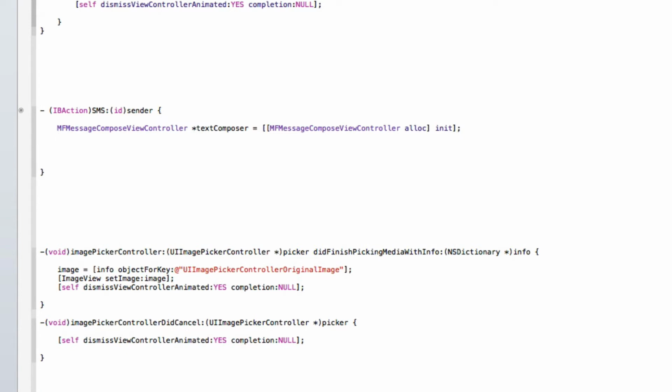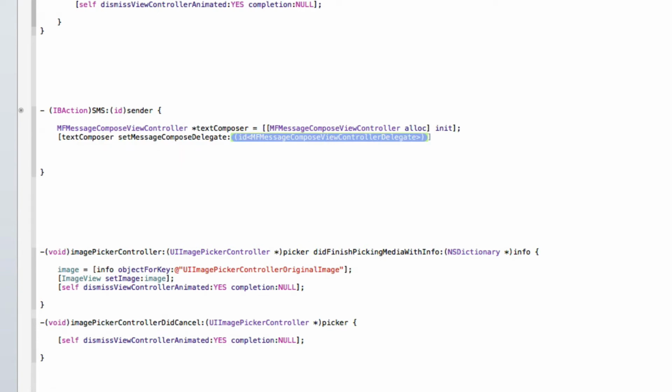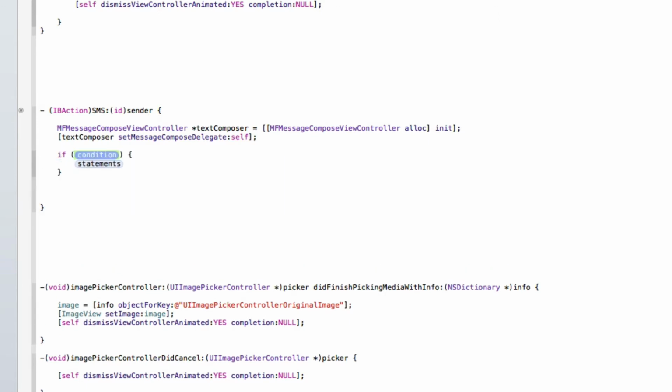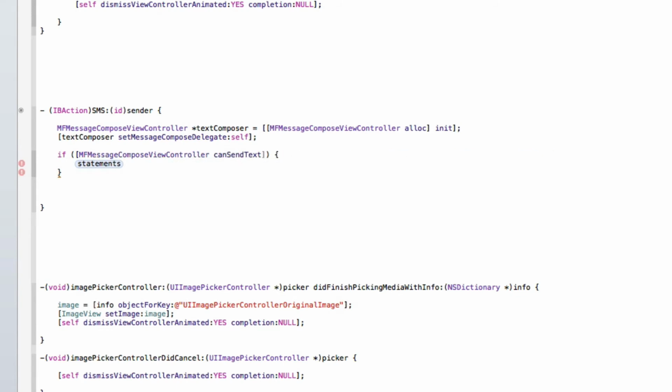And then we do bracket, name of our compose view controller, which is text composer, space, set message compose delegate, and I simply put in there self, and that bracket, and a semicolon. And then now we need to create an if statement. So if the application, or your device, can send an SMS message, do this, else do this kind of thing. So what we need to do is if, and then the condition, we need to do a bracket, MFMessageComposeViewController, sorry, can send text, and then a bracket and a semicolon.